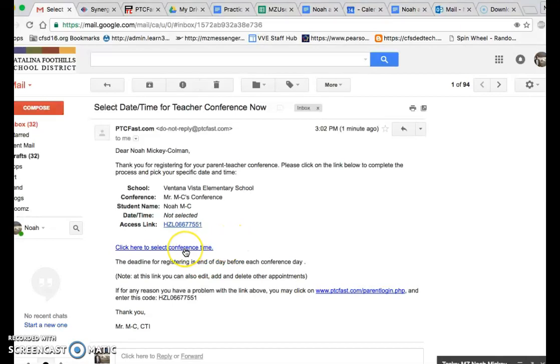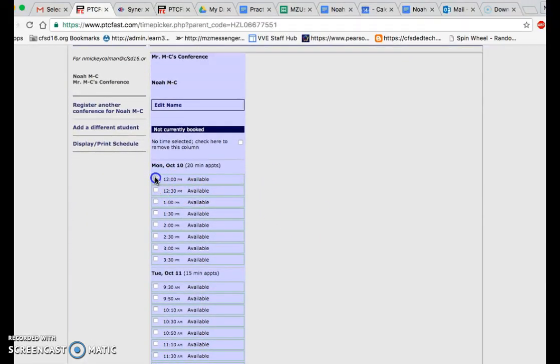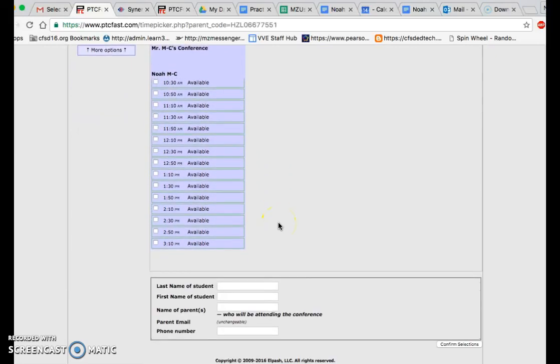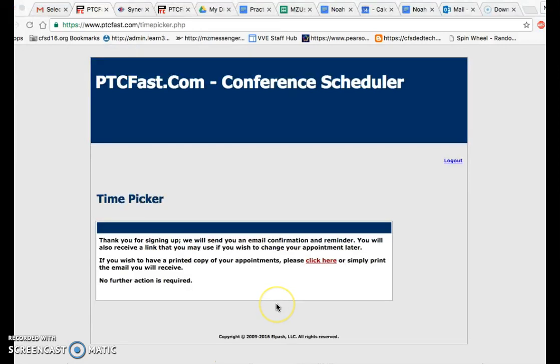In the email, they'll click on the Click Here to Select Conference Time link and be brought to another page where they can select from available times, enter the student name, and confirm their selections. Parents will receive a confirmation that they signed up for the appointment, and they can even click here to print out a copy of the appointment. No further action is required on their part after that.